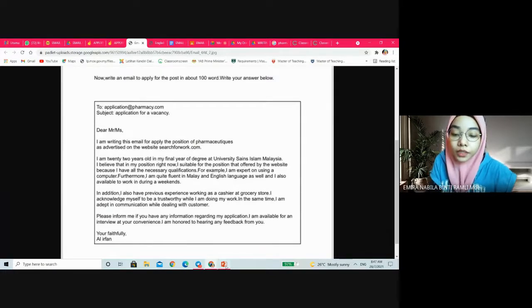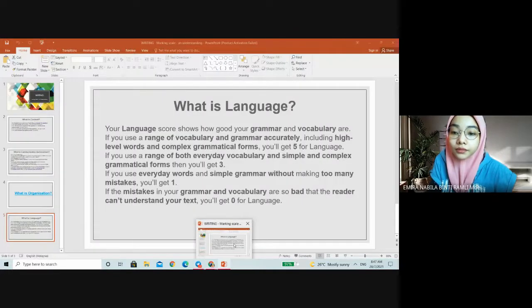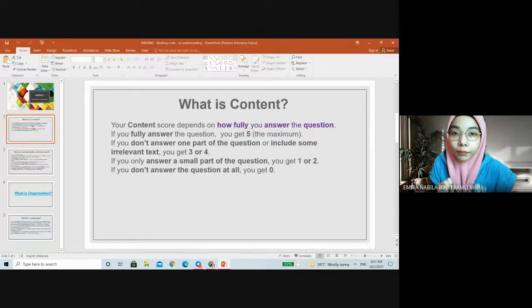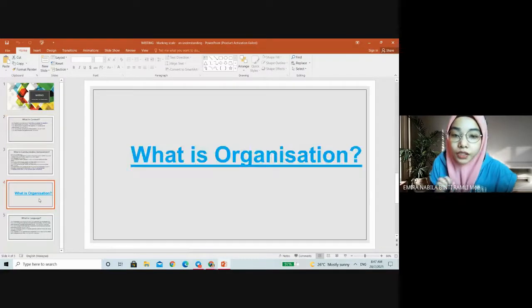Tapi problemnya adalah pada grammar. Tata bahasa awak tak master lagi. Okay, so probably saya takkan bagi 5. Probably it's either a 3 or 4. 3 atau 4. So kat situ setiap kriteria mungkin awak hilang dalam satu markah lah, kecuali content dapat penuh dan juga organisation dapat penuh 5 markah.